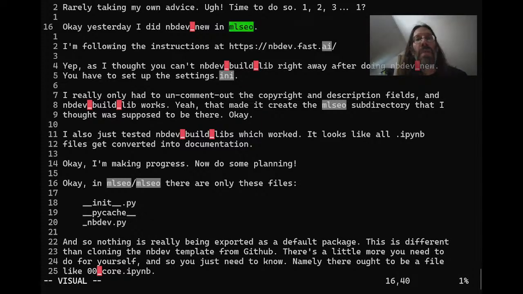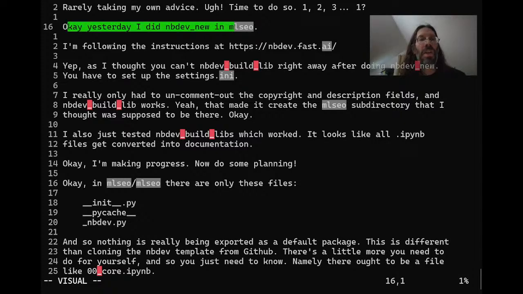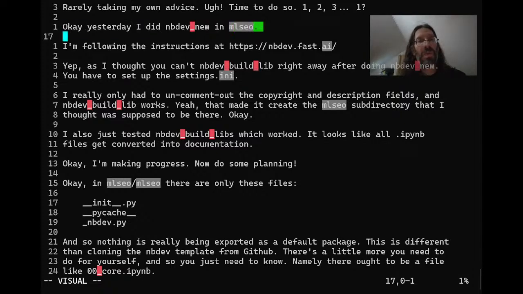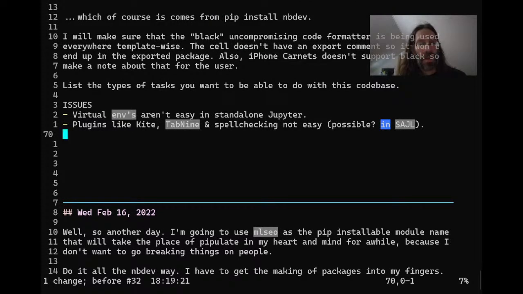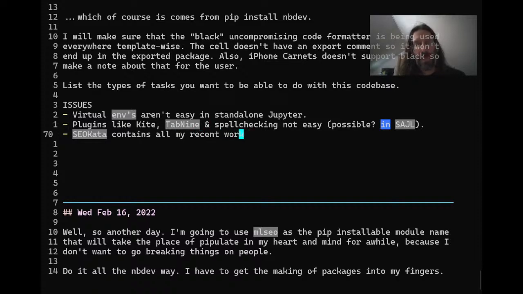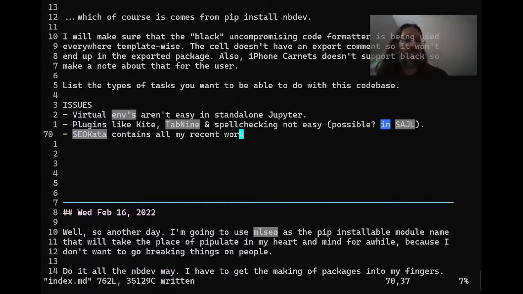Now, the thing about it is I'm going to be replacing everything. It's going to be a copy-paste job from some of the new stuff I was doing in a repo called SEO Kata, right? I recently made SEO Kata, which contains all my recent work. So it's mostly copy and paste, but it is a chance to show you nbdev.